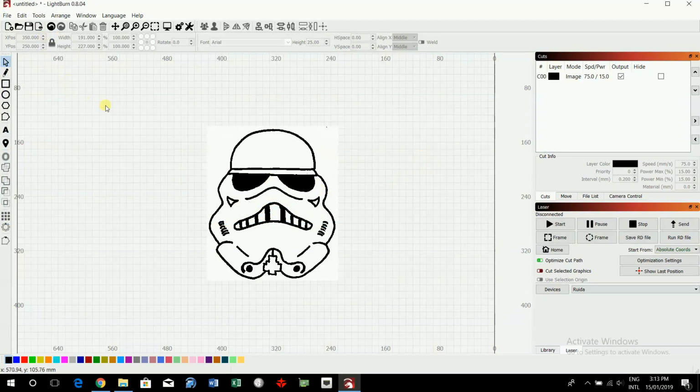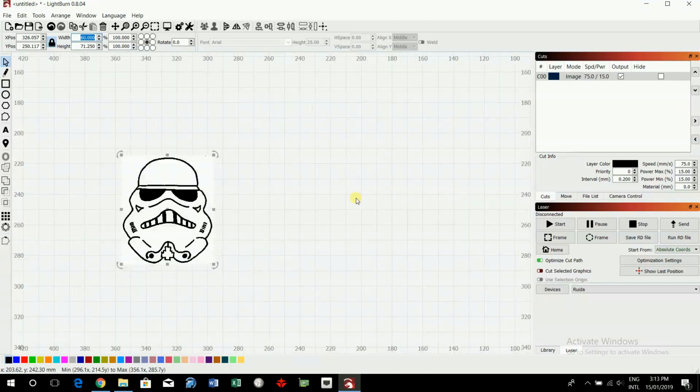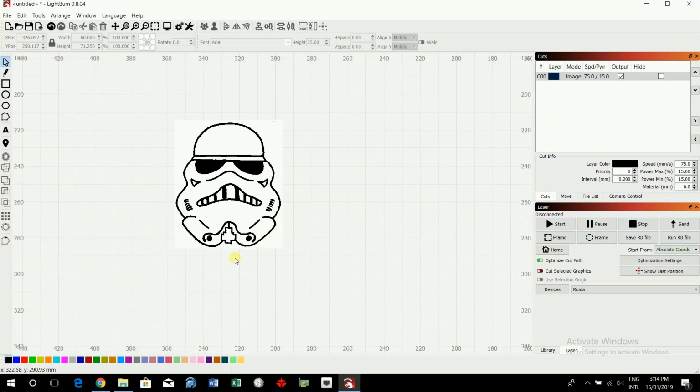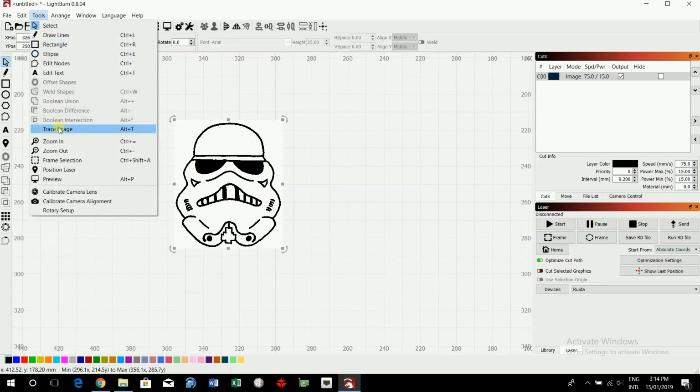Now, next job is to make it an appropriate size. I want this to be a reasonably large badge, so I'm going to make it about 50, maybe 60. So I'm going to keep it locked. I'm going to type in 60. I'm going to have this so it's quite big, and it's going to be pretty obvious that we're into Star Wars. Next job is we're going to do an image trace, and then we're going to tidy up all the imperfections. First, I'm going to highlight it, Tools, Trace Image.